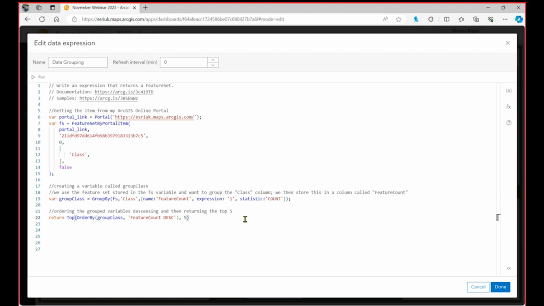So as you can see, I've just used a single line of code here, and this is called a chain. You can also write this code in separate lines if this is easier for you, but you can also merge them together. If you merge them together, you will work from the inside to the outside. So the first bit this code is doing is processing the order by expression. Here I'm saying to Arcade, please use my grouped classes and sort the table based on the feature count column in a descending order. So that's the first part it's doing.